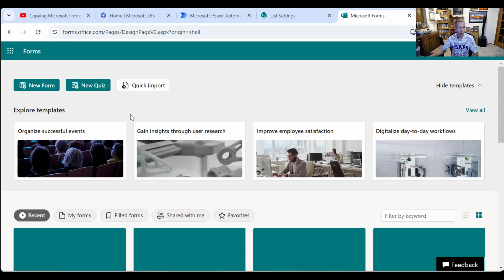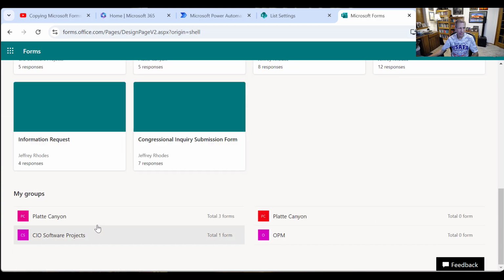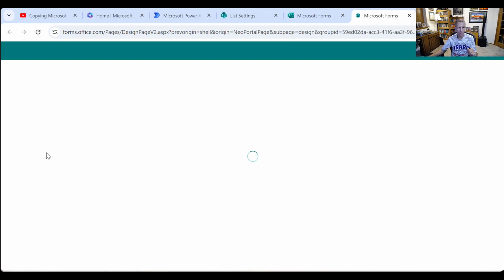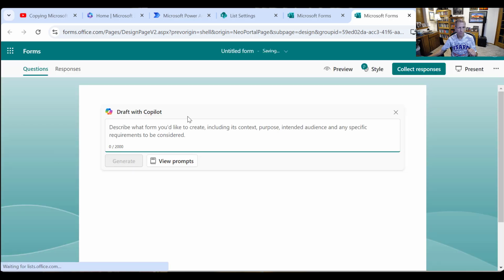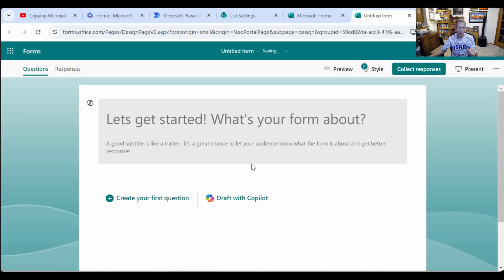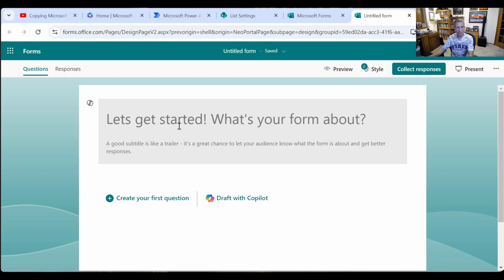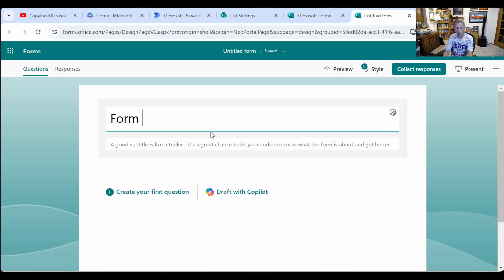And let's go over to Forms. As we've talked about many times, I like to make group forms so they're stored in SharePoint, not stored in OneDrive. So that's key to this whole thing. So we'll do a new group form. I don't need Copilot to help us in this case. So let's just call this, since I said everything form 1, why don't I say form 1 add attachments.